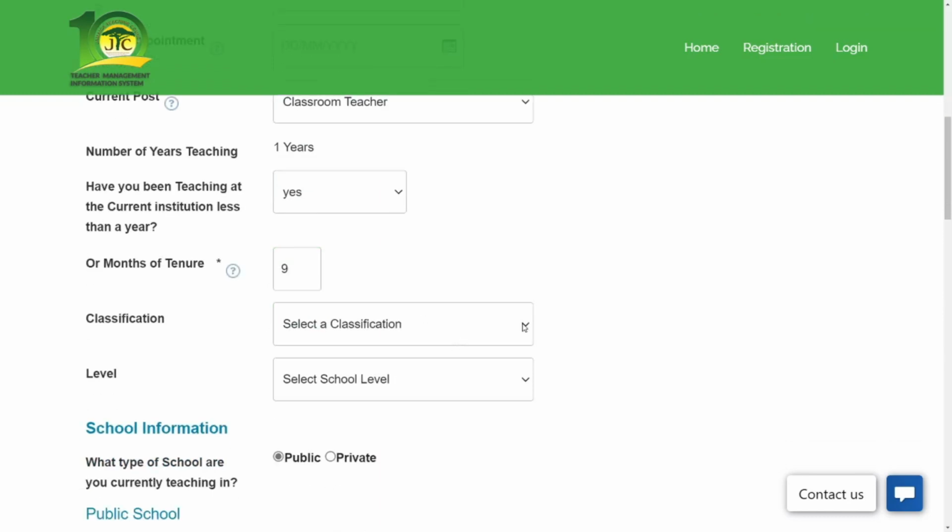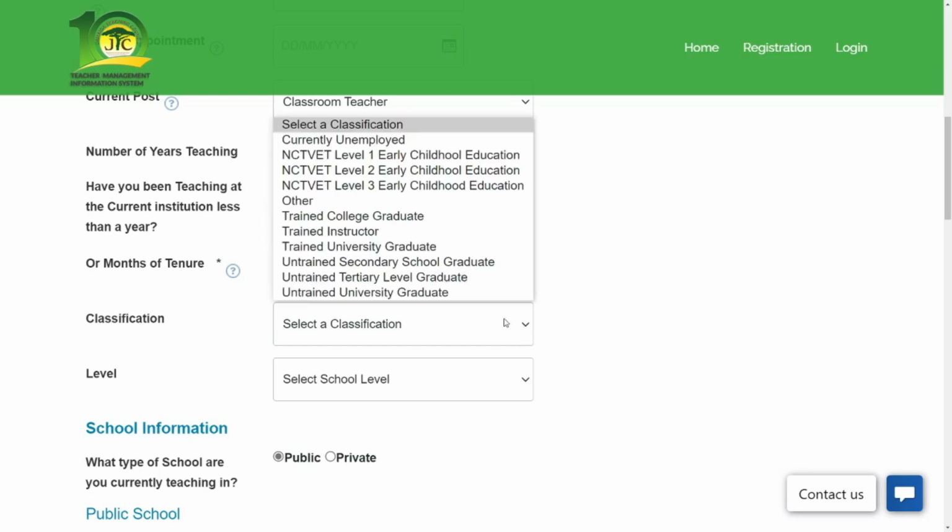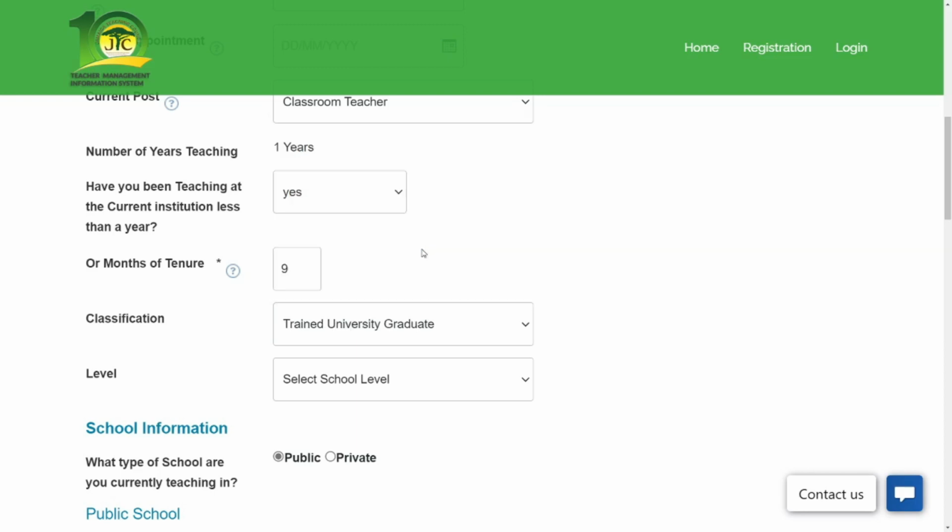Your classification, if you are a graduate from a teacher training institution, most of the teacher colleges now are attaining university status. In our case, we are a graduate from the Michael University, so we are a trained university graduate, and our level, meaning the level at which you teach, is secondary.